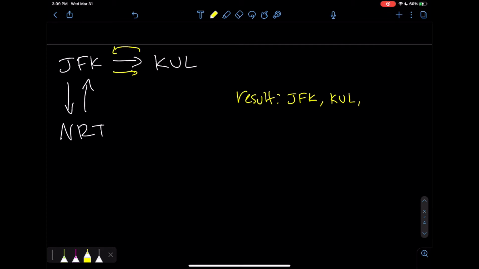And now JFK, does it have any other neighbors? Yes, it has NRT. So we're going to go to NRT and add that to my result. Now, NRT, does that have any other neighbors? Yes, it has JFK. So now we're going to add JFK back to our result, and we'd be done here.